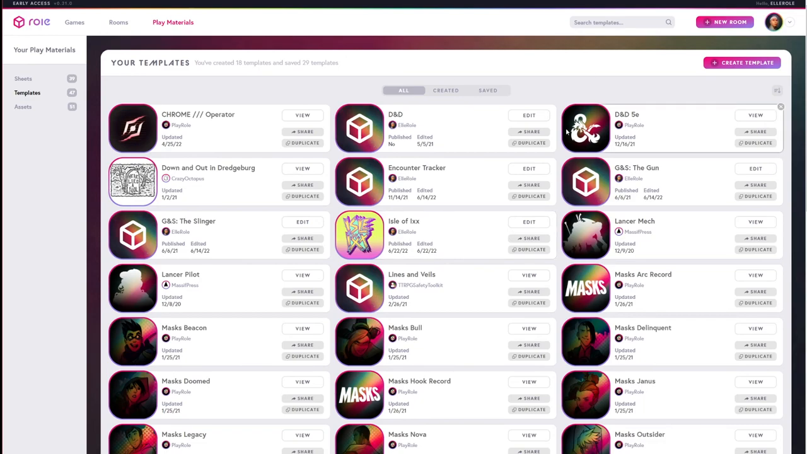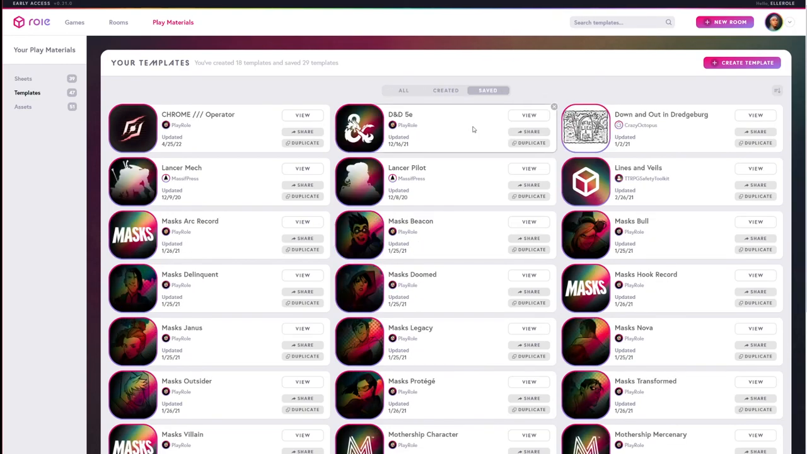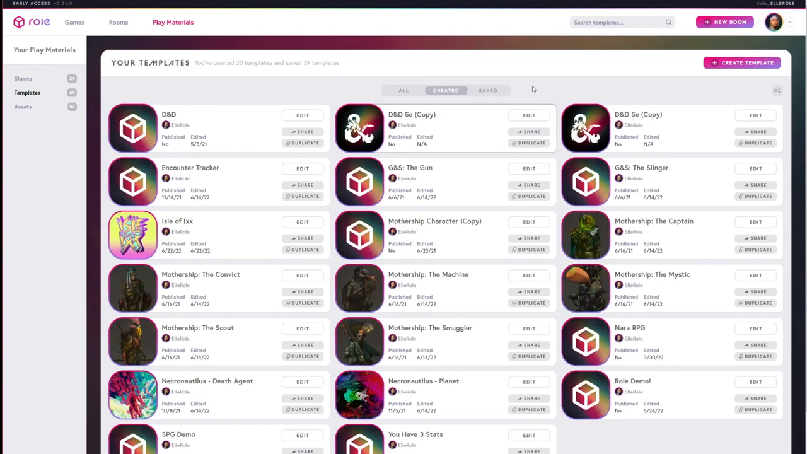Okay, so going back to play materials and templates. You can go in here and, like I said, let's say you want to create a new sheet, but you're like, I don't want to make one from scratch, right? Maybe you, for example, as a GM, are running your own custom 5e game and you want to modify the existing D&D 5e. You can just say duplicate on the sheet. And when you say duplicate, oh, is it not going to let me do that? Oh no, it worked, yeah, sorry.